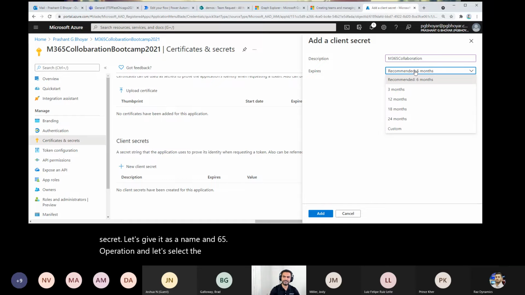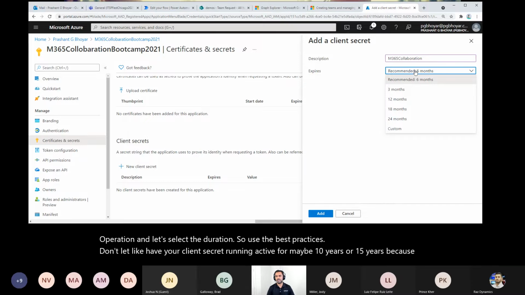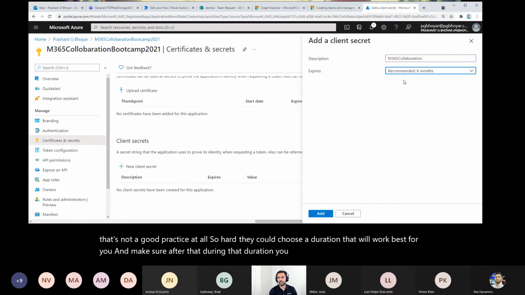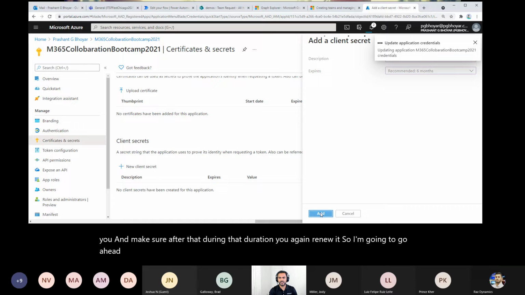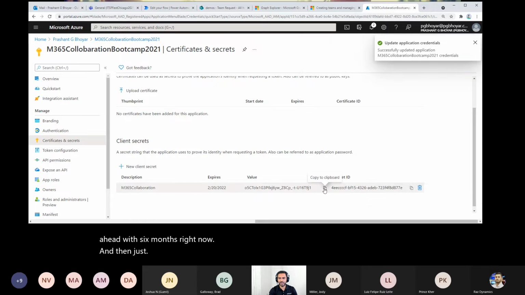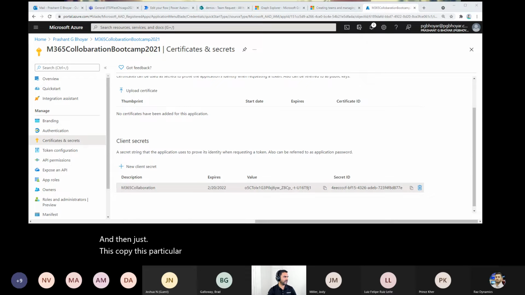So use the best practices. Don't have your client secret running active for maybe 10 years or 15 years, because that's not a good practice at all. Choose a duration that will work best for you, and make sure that during that duration you renew it again. So I'm going to go ahead with 6 months right now, and then just copy this particular value and store that somewhere.